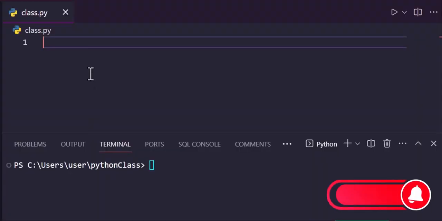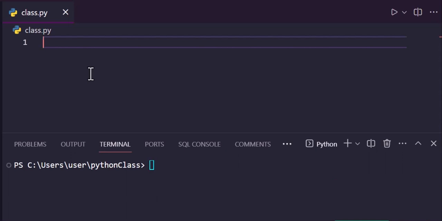Okay, sets are used to store multiple items in a single variable. Set is one of the four built-in data types in Python, and you can check some of my previous videos to look at tuple, list, and dictionary in Python.